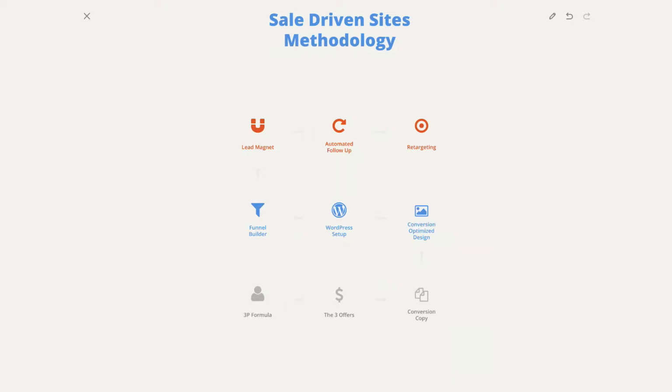Alright, so welcome to the sales-driven sites methodology explanation. So many businesses at the moment are building new websites, or they have an existing website, and unfortunately most of them just have a brochure website. So it's basically a site that people go to, and it shows you where your business is, tells you about a few services, but that's about all.